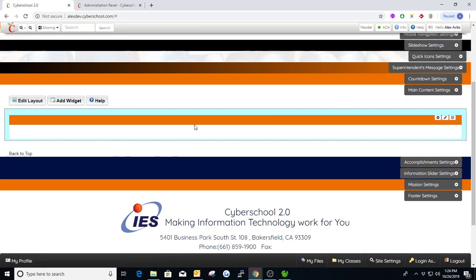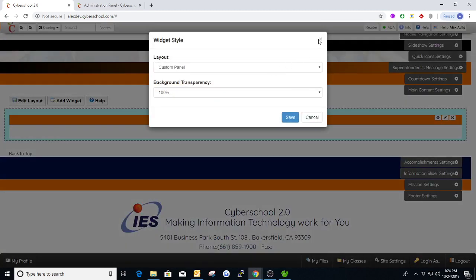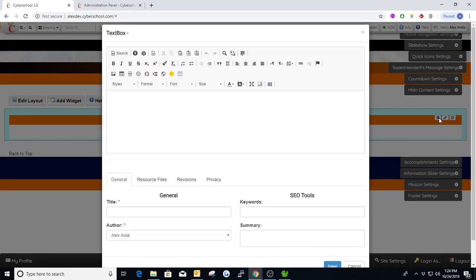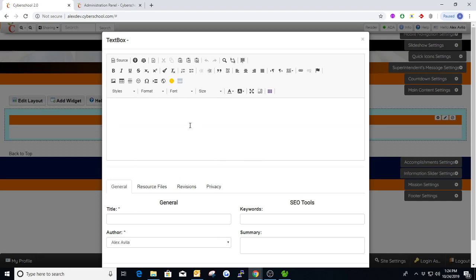Okay, now it's completely white for this background. So you can change the background transparency as well. And with this little gear symbol, this is actually going to configure what's inside of this widget here. Let me go ahead and open this up. And you'll see this editor pops up here.